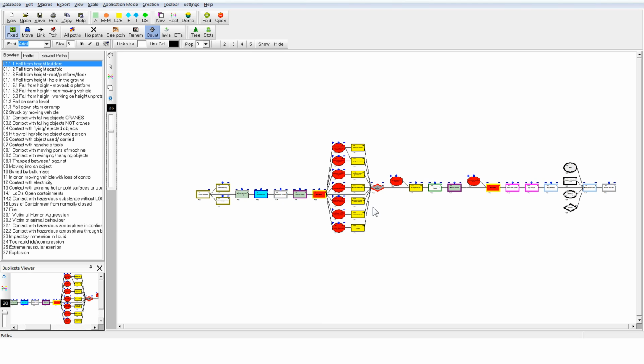It's easy to get lost in this sprawling structure, so remember that you can always get back to the center event by clicking the root button here. Or here.